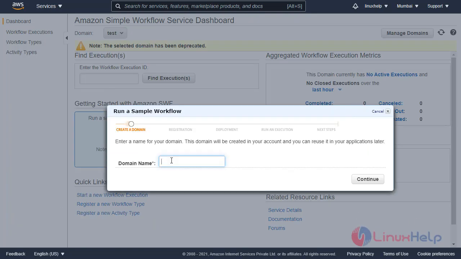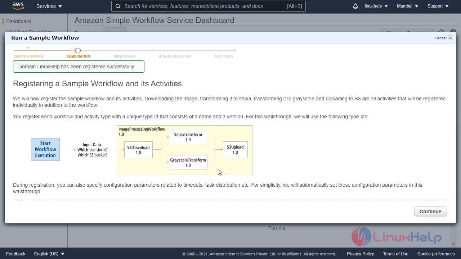Here enter the domain name and click Continue. Your domain name is successfully registered. Now click Continue.